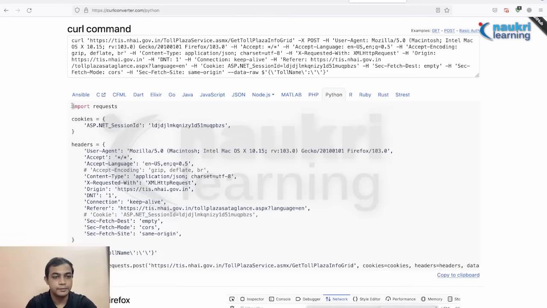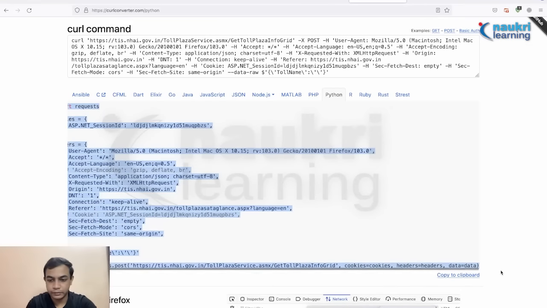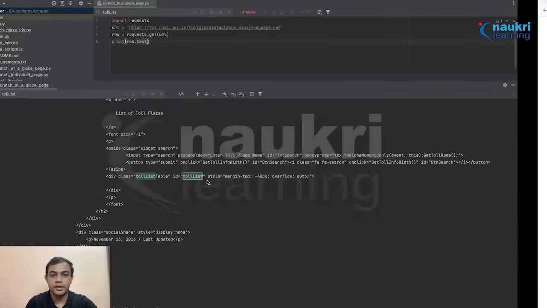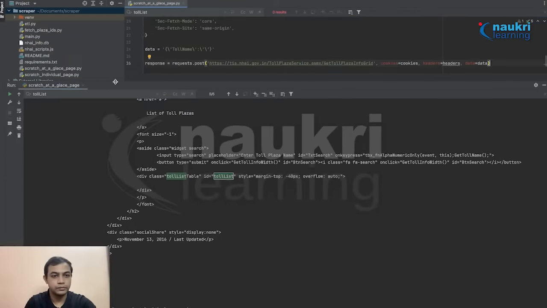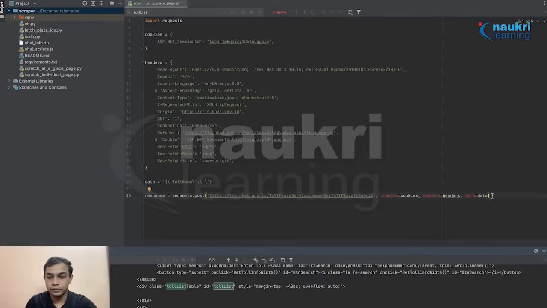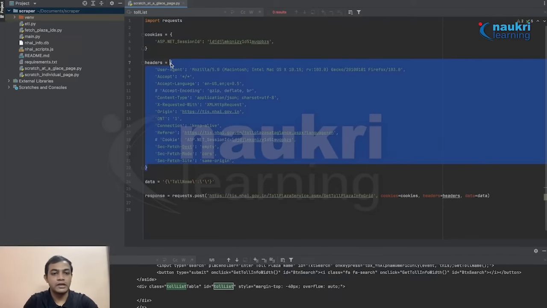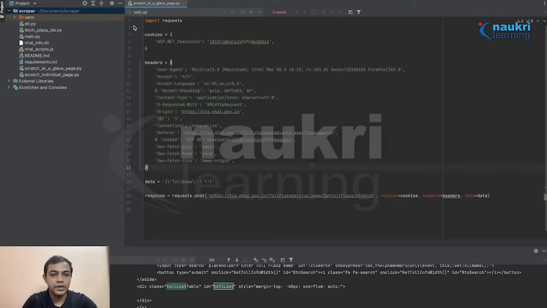I will just copy this and paste it in my PyCharm. See, there's a difference. This is also a post request. So all the data that we send over here is kind of encapsulated and is not accessible to others. And we are sending some data over here. We are sending our cookies, etc. So the post request is used over here.